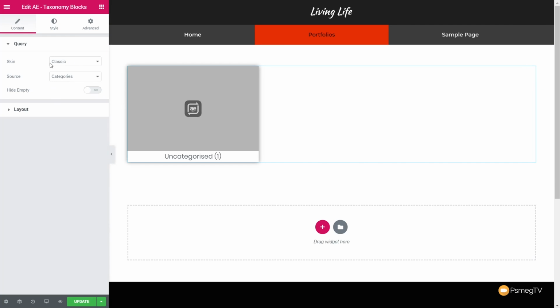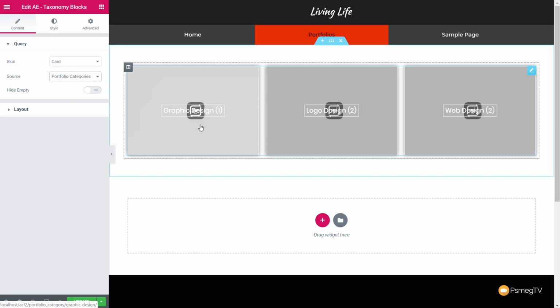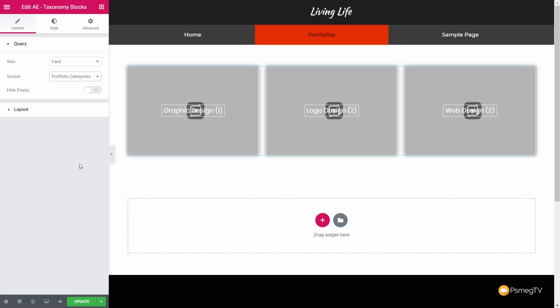Before we do, let's take a look. Skins, we can choose from classic, card and list. We're going to choose card, and we can go through and style this any way we want afterwards anyway. Categories, not what we want. We want to click on there and we want to choose portfolio categories because this is the taxonomy that we've created that we want to use inside this particular section. Click on that. You can see we've now got graphic design, logo design, web design, and so on. So we now have the right sections in there.